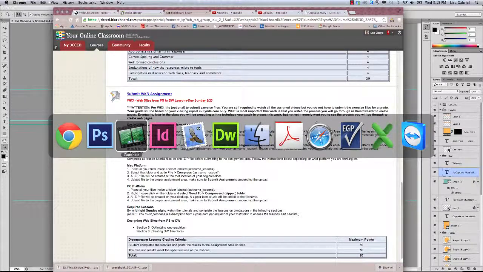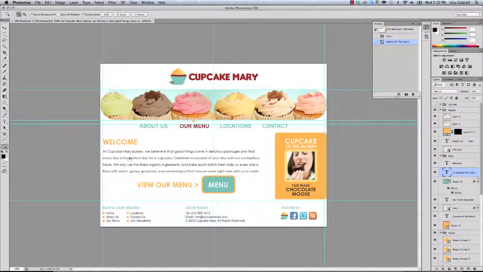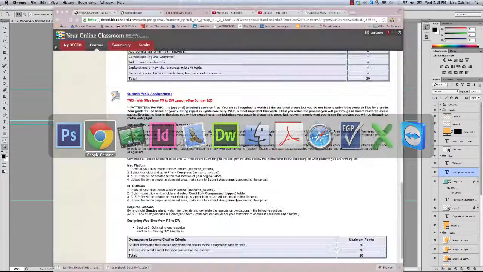So back here to Photoshop. This is the mock-up, which you will watch in the tutorial, and actually you can create this one if you'd like.